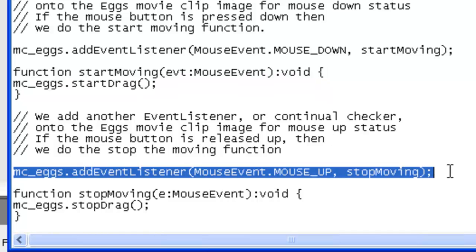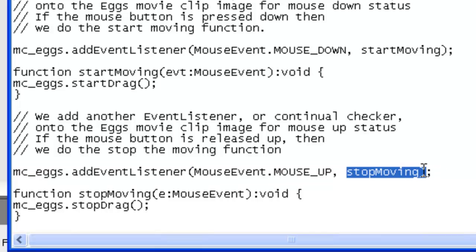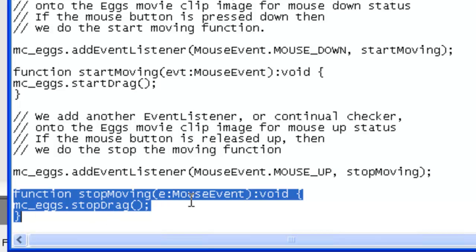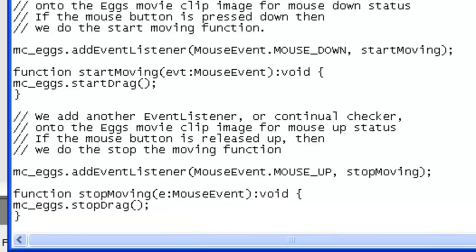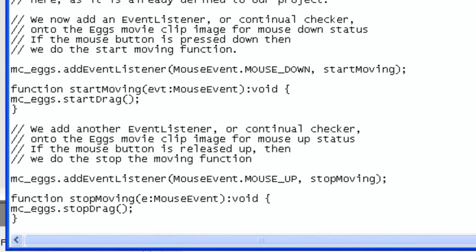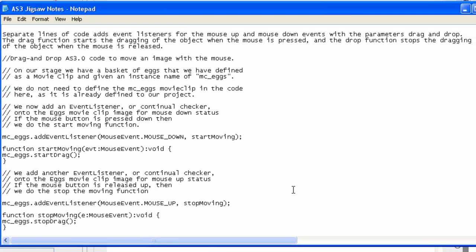MC eggs, an event listener to check whether the mouse button's gone up, that they've released the mouse. If it has, we do a function called stop moving. All right, and the stop moving function here is at the very bottom. Stop moving, it's a mouse event, and we want to stop the dragging round and just dump that egg basket where it is. Alright, so this code is on our website and you can see it there to see what you need to type in.